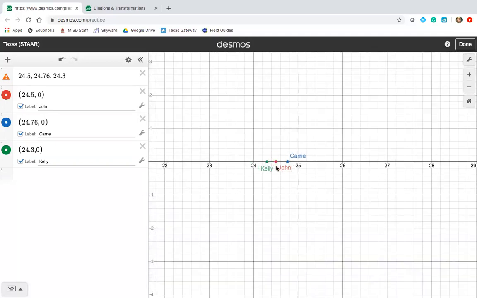So your students would be able to see, oh, Kelly has the shortest amount of time. Carrie has the longest amount of time. So it's just a super easy way that students can visually see ordering of rational numbers.